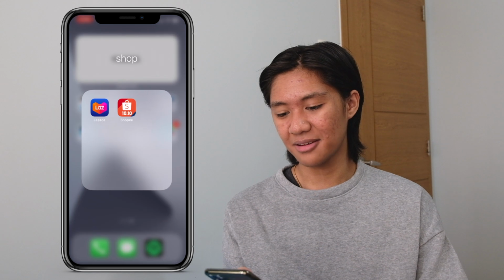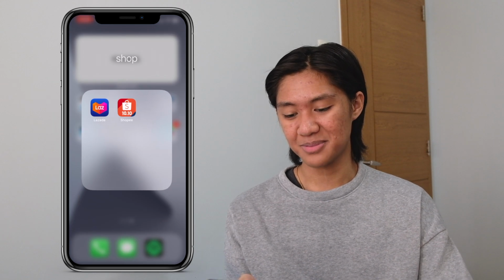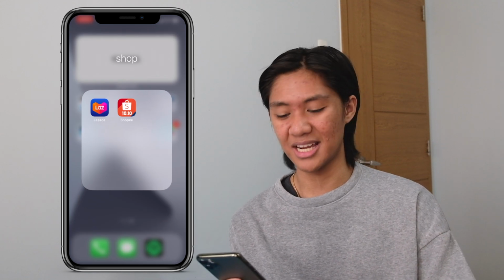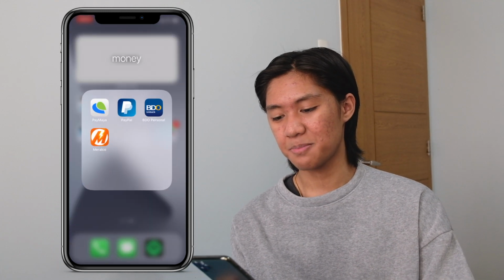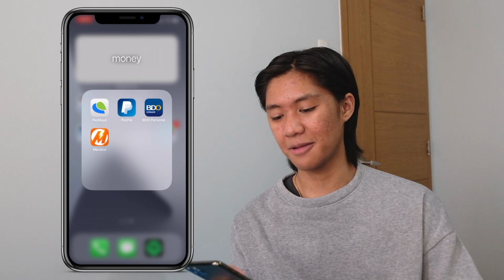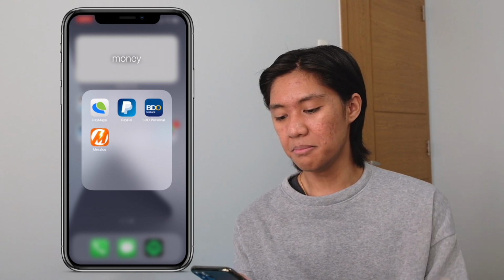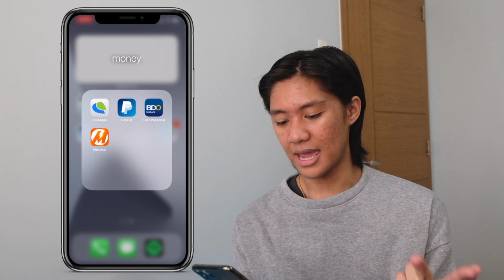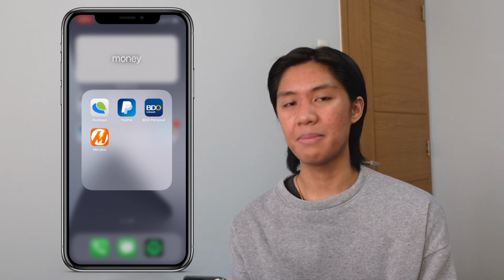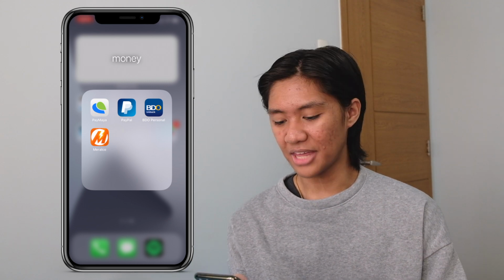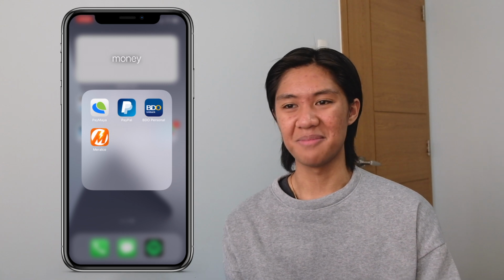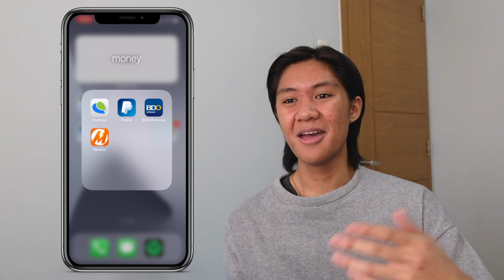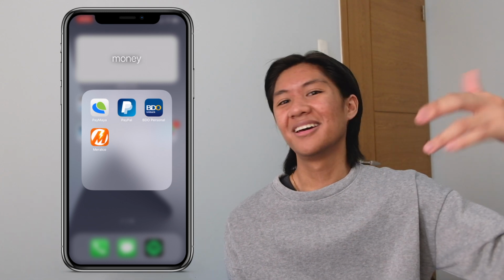And then I have all of my shopping apps in this folder. If I want to buy something online, I just use Lazada or Shopee. And then I have all of my money apps, anything that's related to finance. So I have PayMaya, PayPal, BDO, Personal, and Meralco. PayMaya and PayPal is basically like a digital wallet. And then I have my BDO app, which basically allows me to check my balance, my bank, send money, receive money, pay bills.